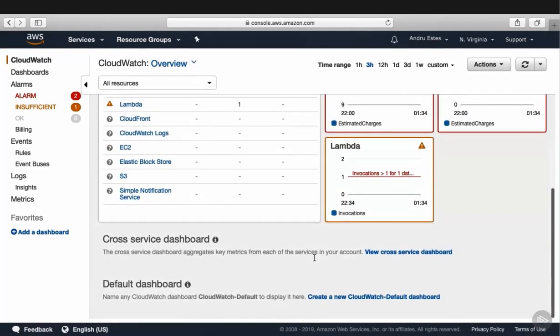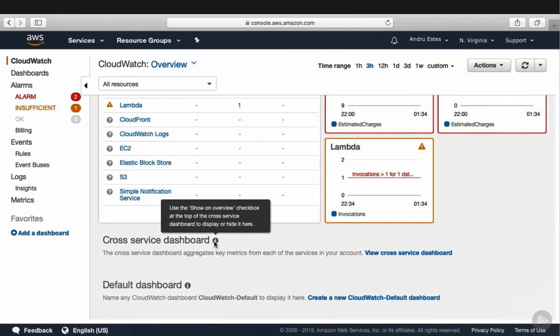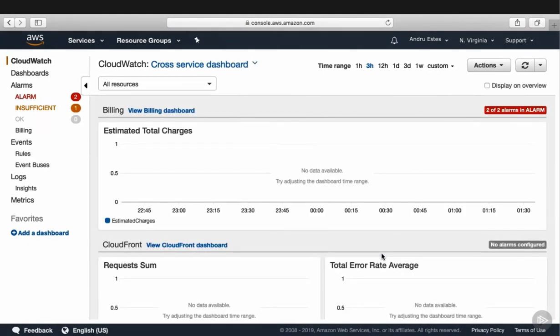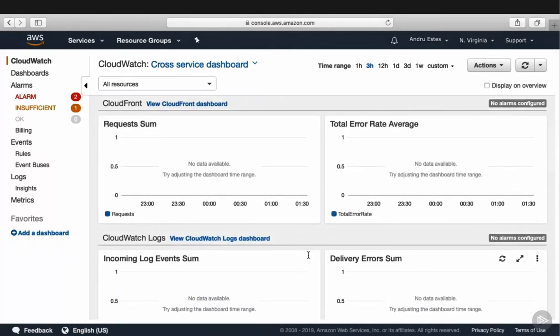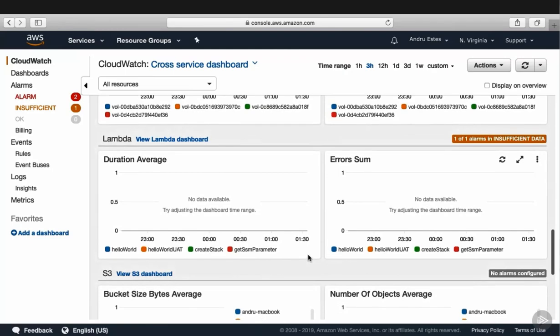And then if I scroll down a little bit more, we can see if we wanted to, we can also enable a cross-service dashboard. So what this would allow us to do is, as it says, aggregate key metrics from each of the services in our account. So I would click this if I want to enable it. And there we go. We can see I have CloudFront, billing, total error rate, which is underneath CloudFront. We have our logs, all of the different services that are active in our account.